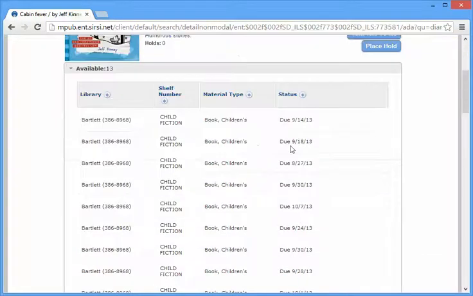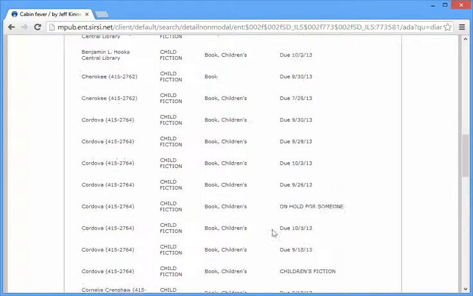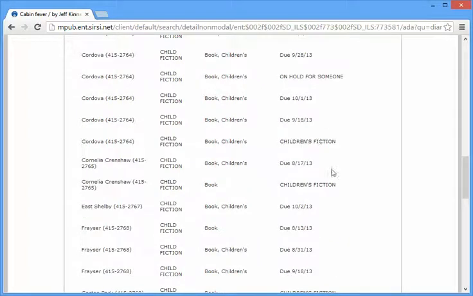If you notice, it tells us these copies aren't available. This is about when they're supposed to be due back. Let's see, looks like Bartlett has a copy. Scrolling down, Cordova says it's on hold for someone, which means you won't be able to get that. Somebody has already placed that book on hold, perhaps even using this catalog that we're using right now, so you won't be able to access that copy. It looks like you've got another one here at Cordova in Crenshaw.